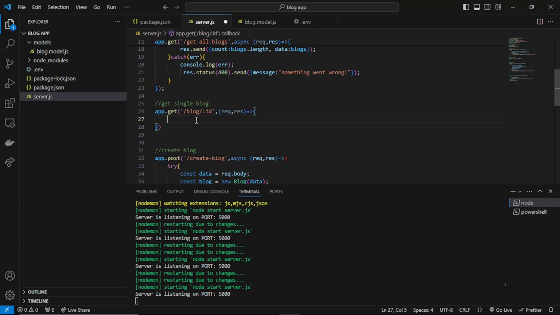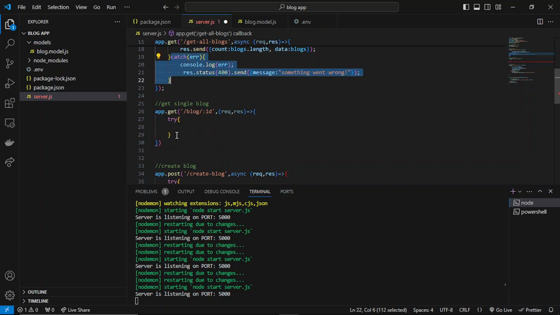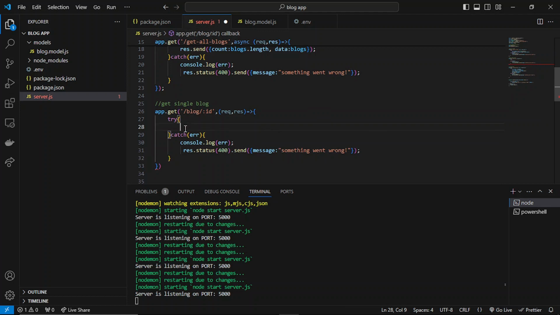Now here let's just grab the parameters. Let me just add try and catch. Let's just copy it from others, and we can grab the ID from the parameter in which we'll be passing. Let me just add it ID first. So request dot params dot id. So it will grab the ID from the endpoint or from the route itself.